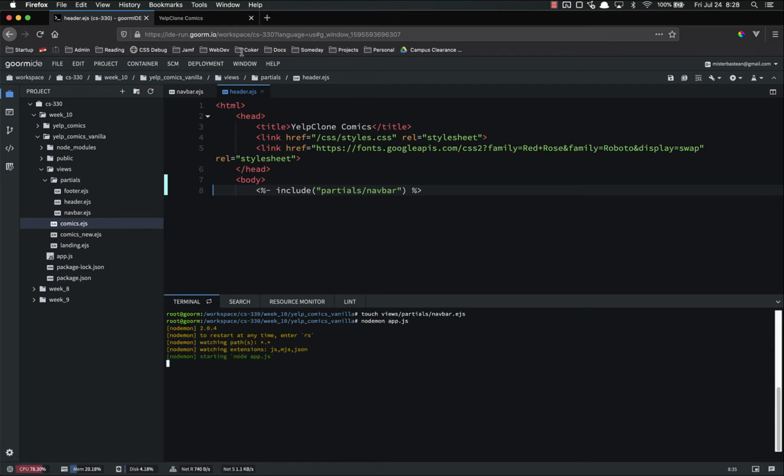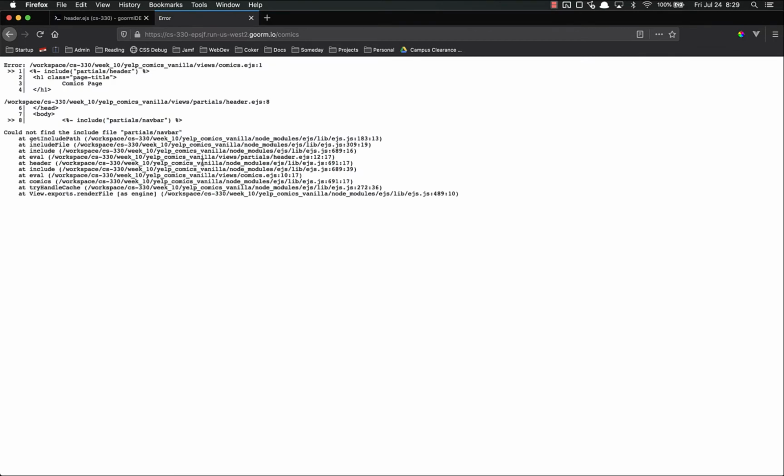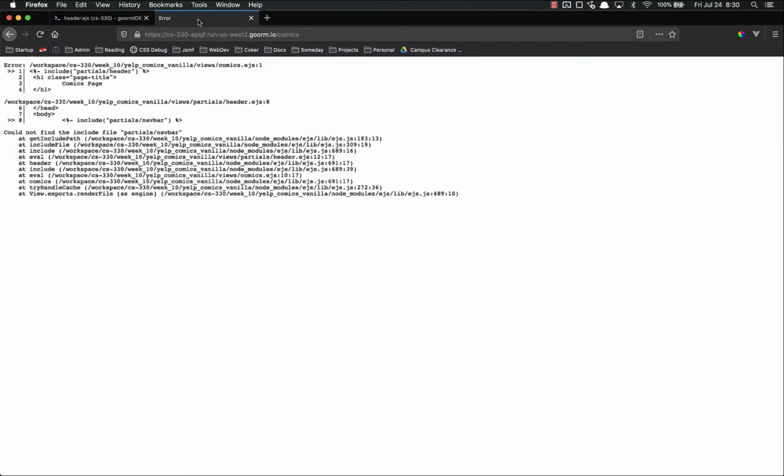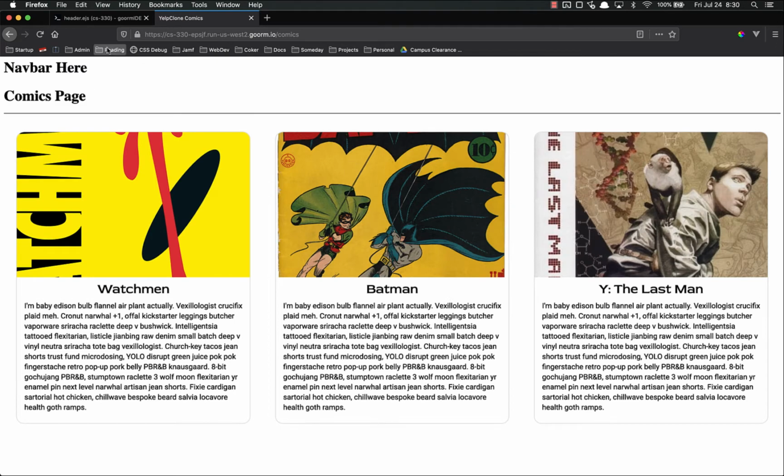So let's save and nodemon app.js, and let's see if it works. And uh-oh, that doesn't work. Why not? Well, it's because of where we are including this from. So we need to go up a level, ../partials/navbar. Try it again. There, it works fine.